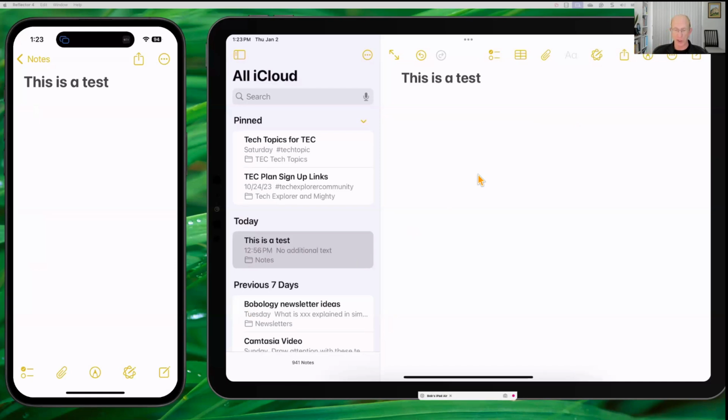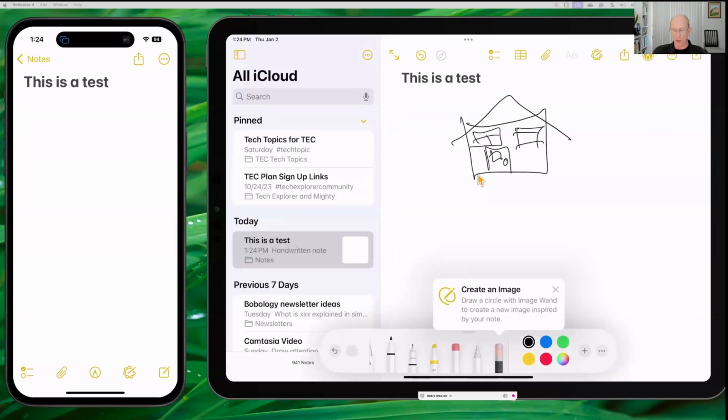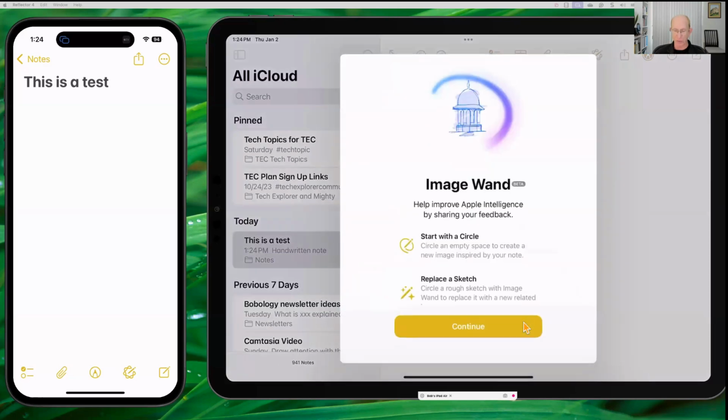This is actually going to synchronize with iCloud. So if I want to draw a house, for example, and I want to have a door with a window, and I want to have some windows here, I can do this with my Apple Pencil. I'm using my pencil. And then if I go to the toolbar here, you'll see what popped up. It says create an image. Draw a circle with Image Wand to create a new image inspired by your note. Okay, so now I'm going to tap on the Image Wand.